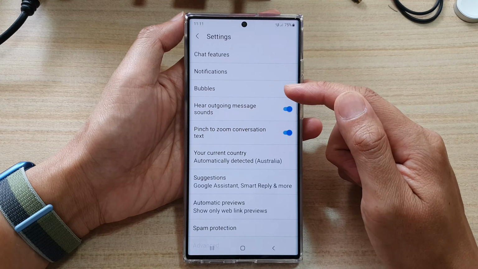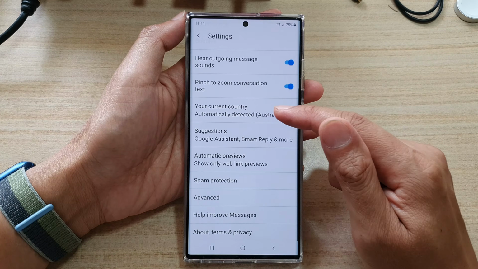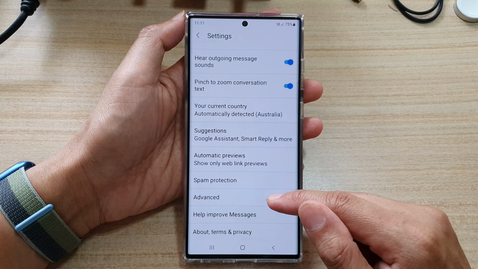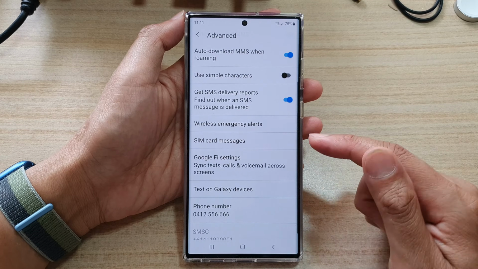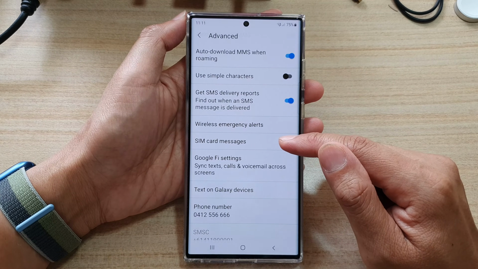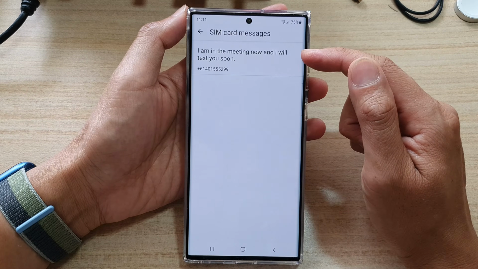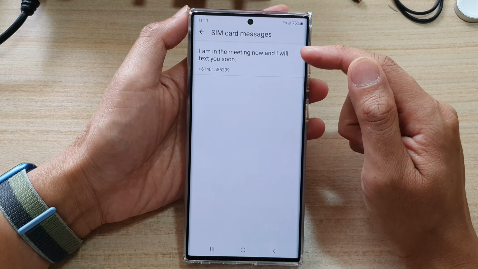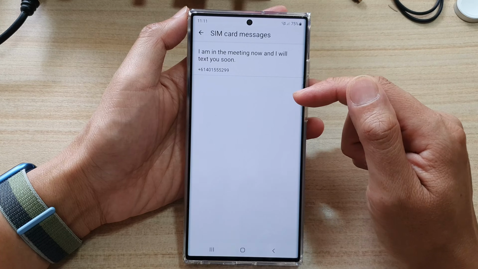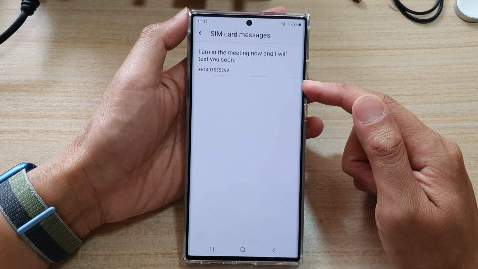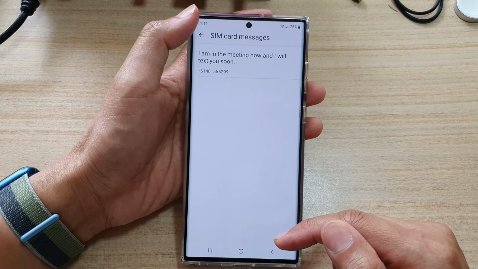In settings, you want to go down and tap on advanced. In advanced, tap on SIM card messages, and in here you see that there is one text message saved on the SIM card at the moment, and if you have more, you will be able to view more text messages in here. And that's it.